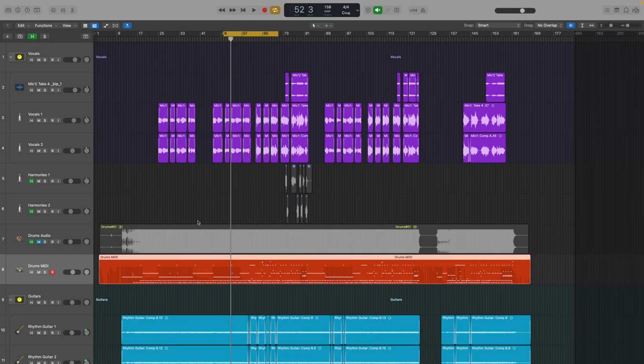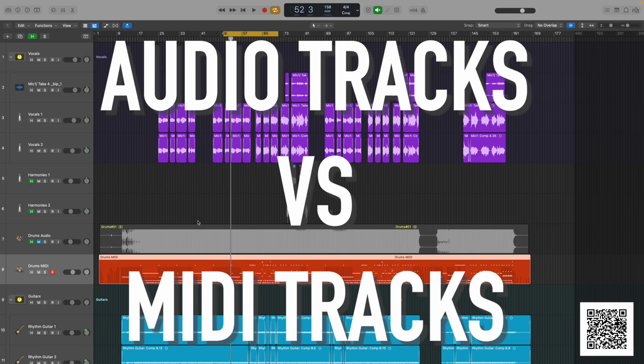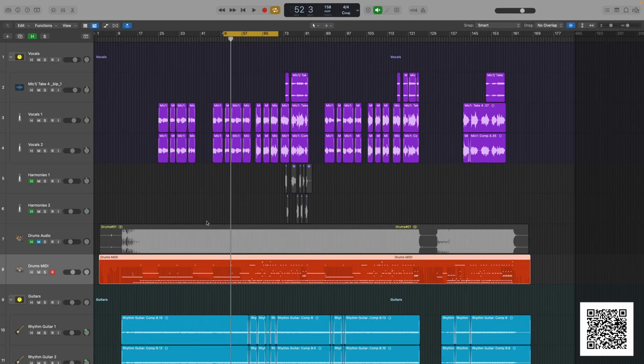Today I want to talk to you about audio tracks versus MIDI tracks. Now first of all, what the heck do both of these things even mean? I'm sure most of you have heard the word audio before, but what is MIDI? Is it even important? Well, I'm here to show you that this is maybe one of the most important concepts to understand in recording, especially in more recent years.